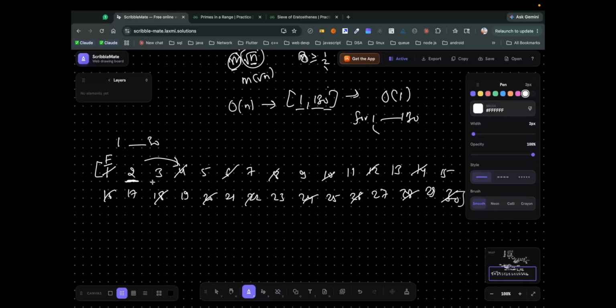Now we move to the next number, 3. 3 has not been crossed out. What does this mean? This means that there was no number before 3 that could cross out 3. This means 3 is a prime number. So we'll keep 3, but we'll cross out all the multiples of 3. That is 6, 9, 12, 15, 18, 21, 24, 27 and 30.